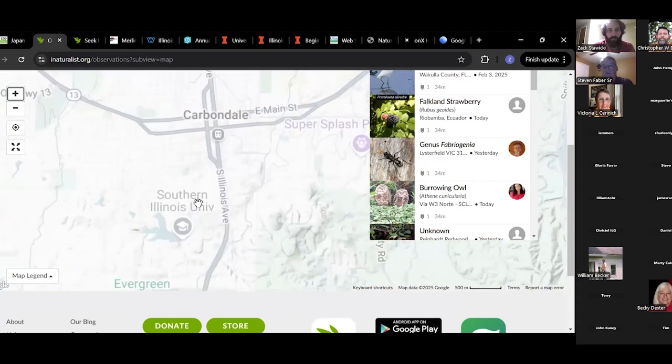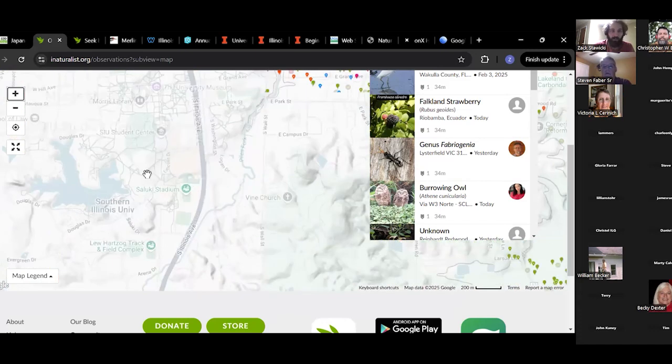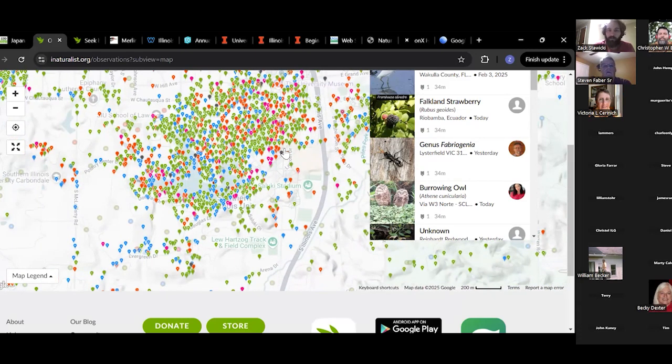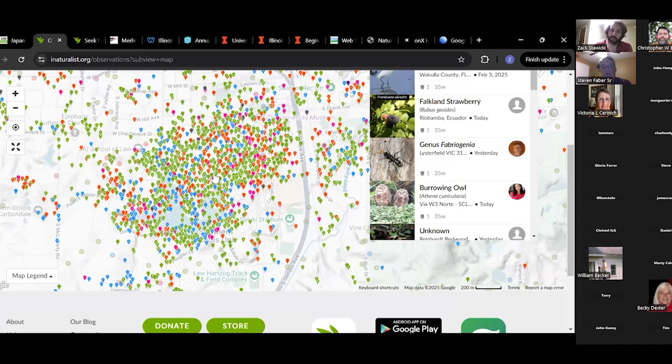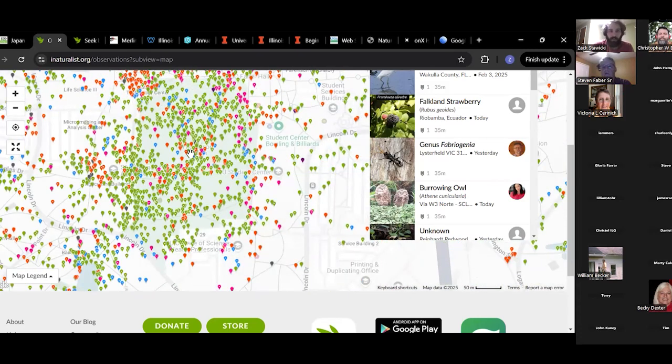So with this app, we will do what are called BioBlitz, and we used to do these on campus when I was at school down there at SIU. And so a BioBlitz is like a competition. Usually you have like a weekend or a week or a day, and you try to get as many observations as you can. So if we zoom in, this is Thompson Woods on campus.